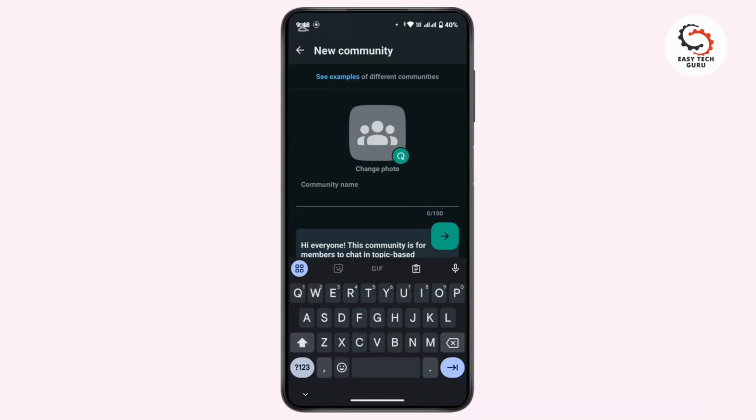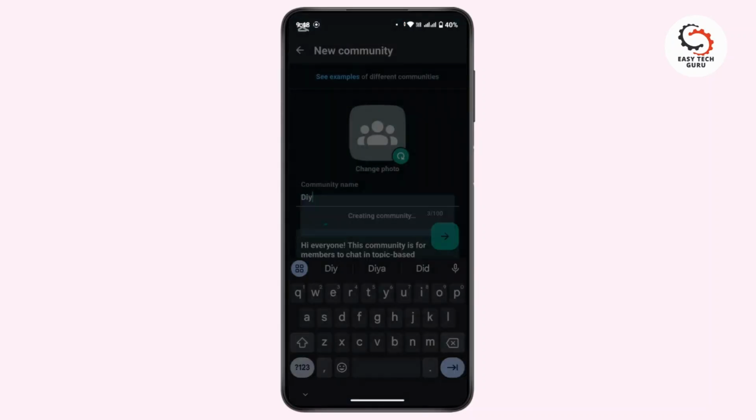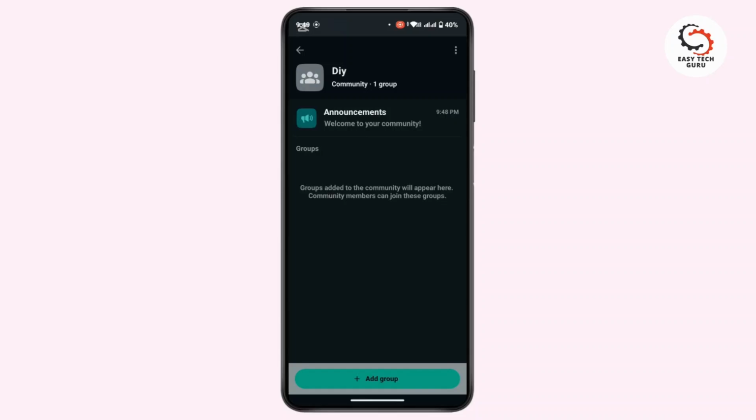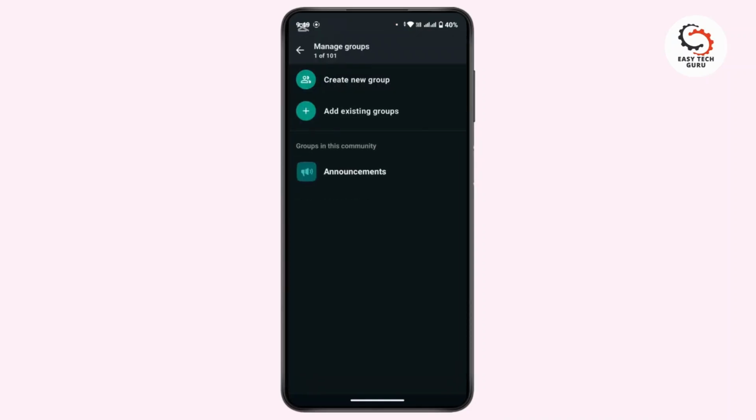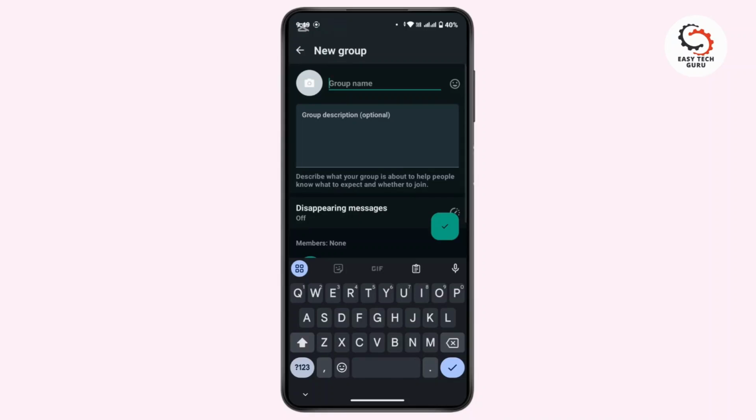Now enter the name for your community. Then tap on Next. Now you can add groups to your community. To create a new group, to make a group specifically for this community, tap on Add Group and then tap on Create a New Group.